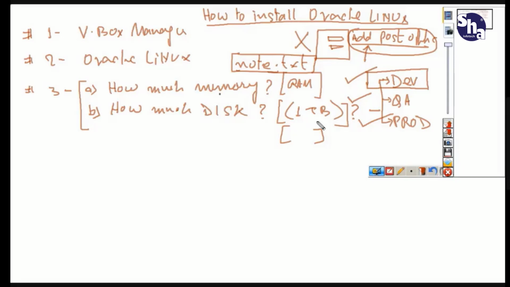A number of questions might come, like when you say, sir, my laptop has only 4 GB. Definitely you have to squeeze it down, but you'll come to know the default value. The moment you install, it will tell you this RAM and this. That is the default value, and the same thing will come in your note.txt, where we get the software.